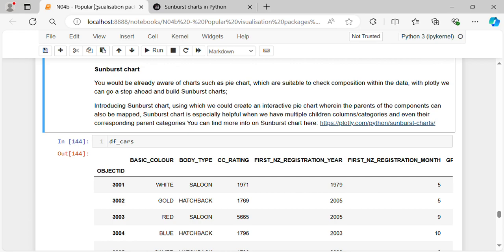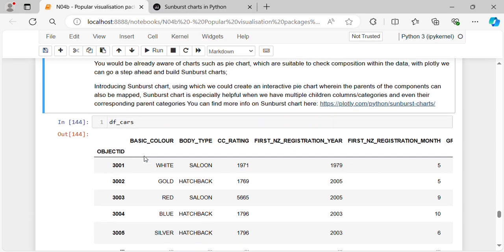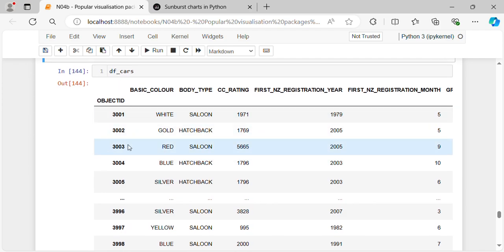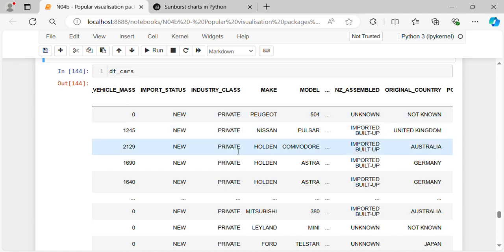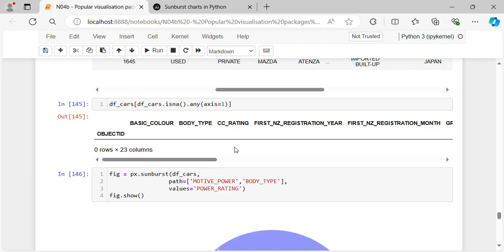Let's look at the cars data frame. The cars data frame has object ID as the index, and the columns are basic color, body type, CC rating, first New Zealand registration year, first New Zealand registration month, gross vehicle mass, import status, industry class, make, model, and so on. Let's subset the rows which have NaN, which have unknown values.